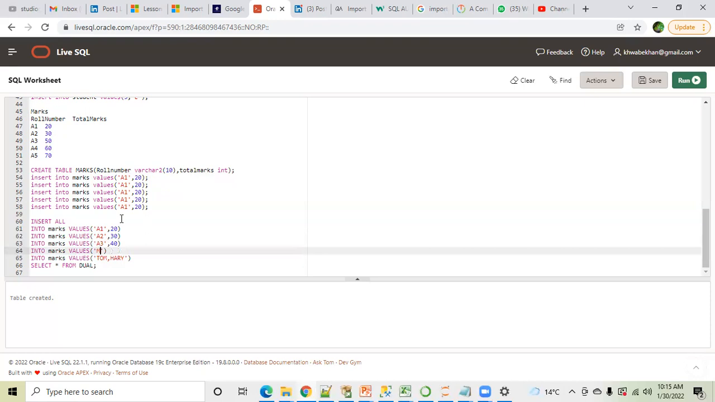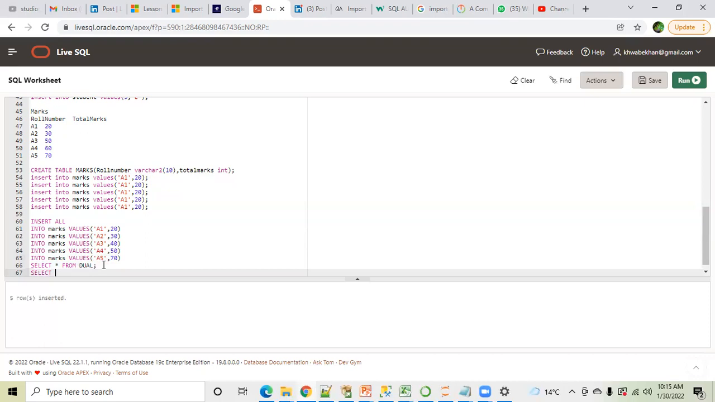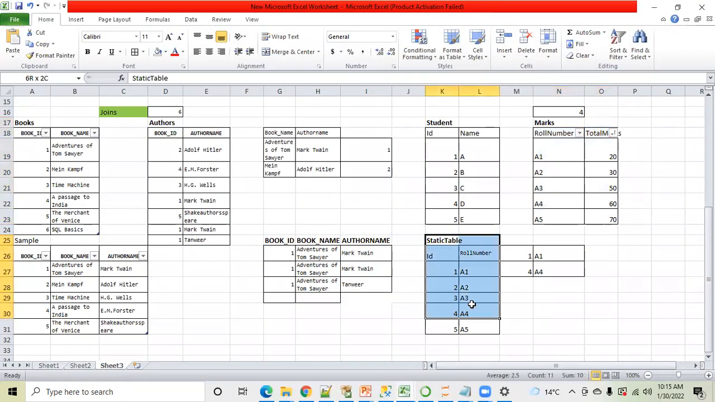Whichever you feel comfortable with, you can use that. Not an issue. Right now I'm showing you that for this example. So let's start from 2. I will insert it. Okay. Marks is there. Then you select the table.